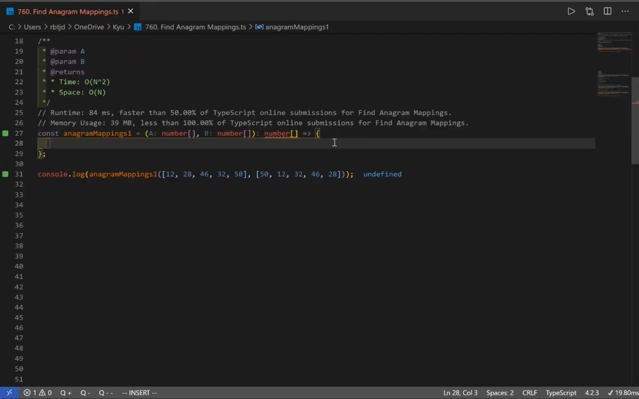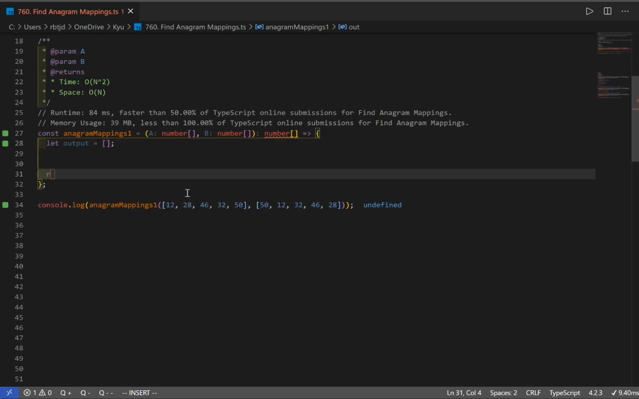Now let's implement our first solution, and our first solution is going to have a time complexity of O of n squared and space of O of n. We take two parameters A and B, both arrays of numbers, and we want to return also an array of numbers, but this time the numbers are indexes for each element of array A. Now let's create a variable called output, an empty array for now, and return that over here.